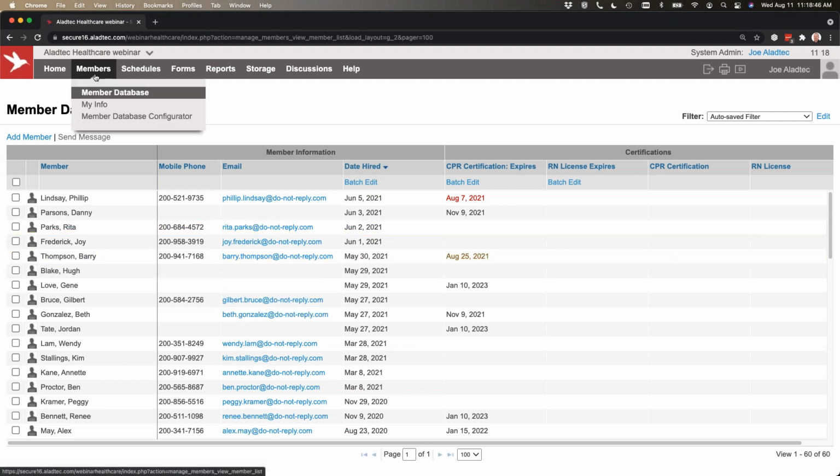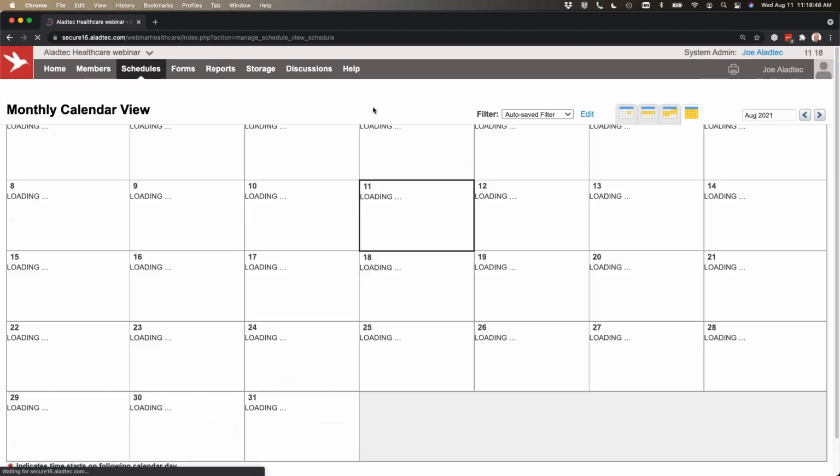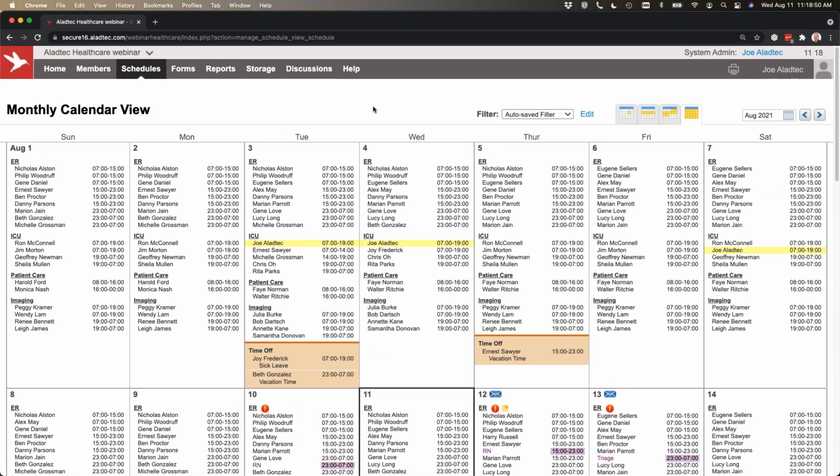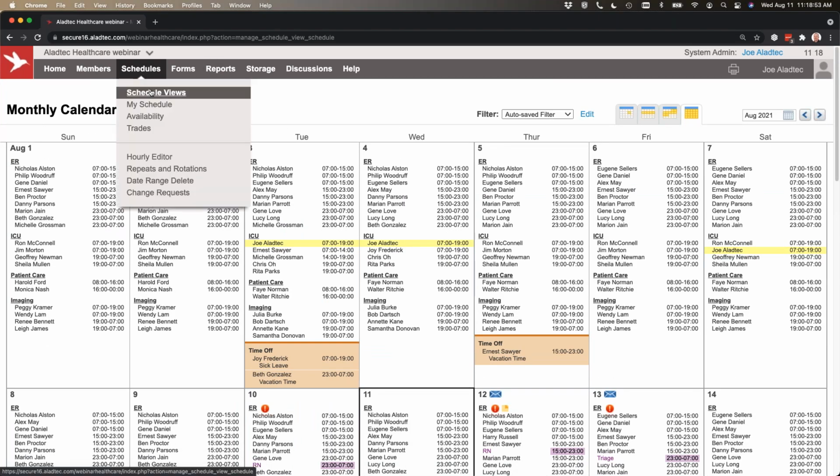Okay, let's move on from members here and take a look at the schedule. I'm sure that's one of the main reasons why you're here. Let's go take a look at that. So we can look at our schedule and our schedule views. You'll notice a lot of different options under schedules here. The top half is just different ways of viewing the schedule.